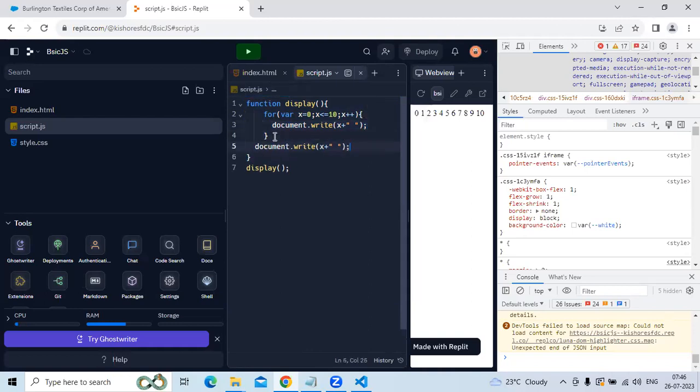After this for loop, I'm writing it here. If I write here after this, it is a local declaration. Now we can say that it is a function scope. Look here: if you write this within the function, it comes under the function scope.